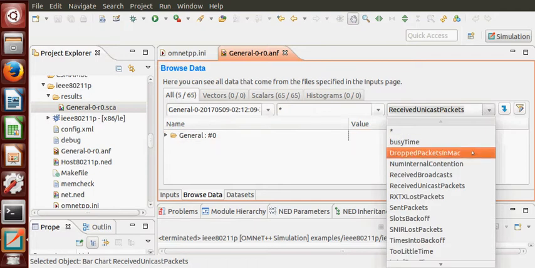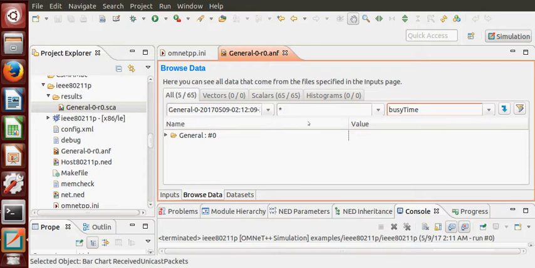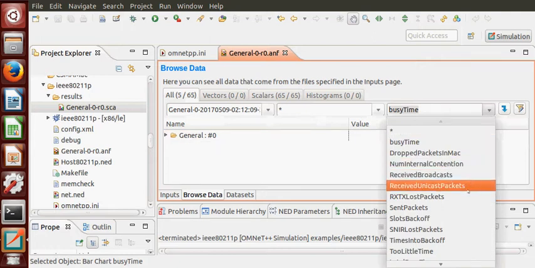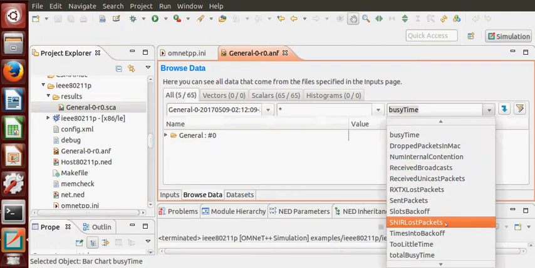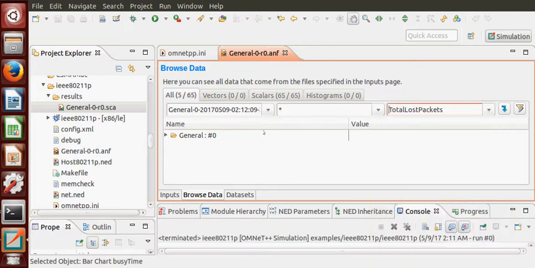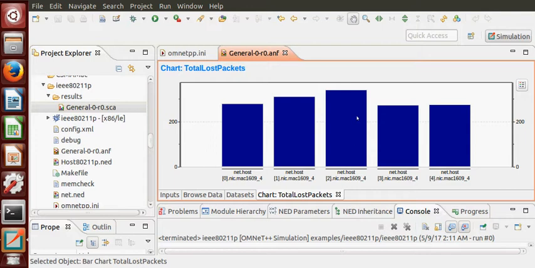Here you can check how much busy time there is for every host. Just select busy time, then double click, and you can see host 0, 1, 2, 3, 4 and 5. We can use that data for future use. Just close it. You can choose other filters, like broadcast or something. There are too many filters, such as total loss of packets. Just click on that, and you can see the total loss of packets.